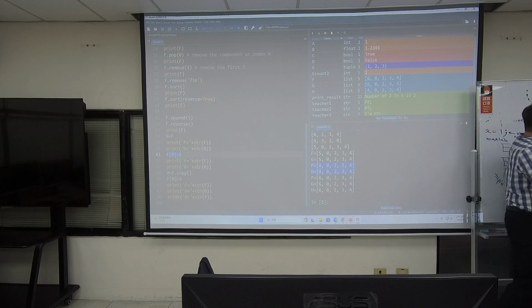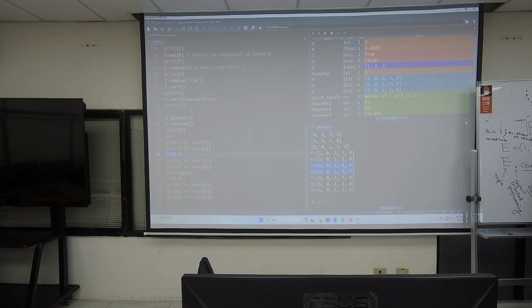And this container now is a list. It's a vector that allows you to modify its content. It's a list, right? And if you one day say F0 equals to 0, that will change the 1 to 0.